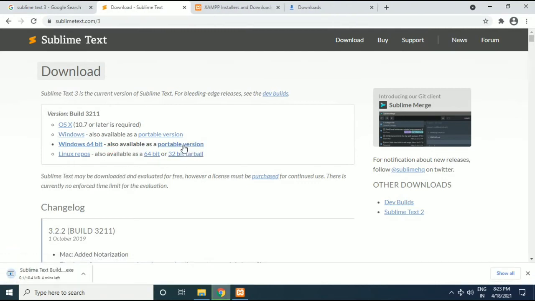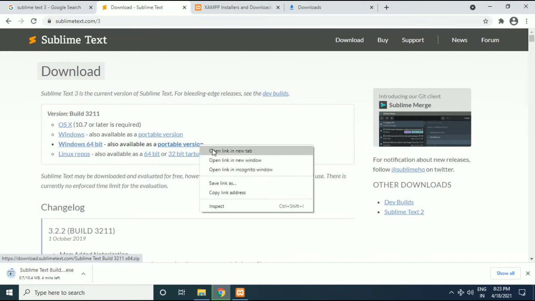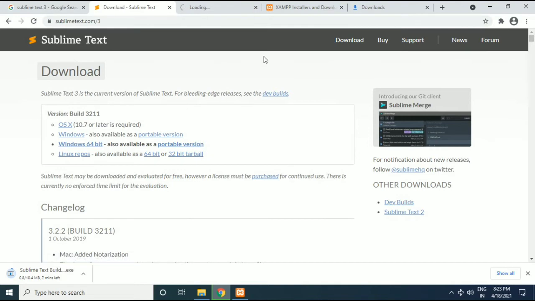You can also download its portable version. Okay, where we don't have to install Sublime Text Editor, we just have to download the zip file and we can extract it. After extracting, we can directly start working with Sublime Text Editor. Okay, I will try to show you both of these options. So I will download the portable version as well.